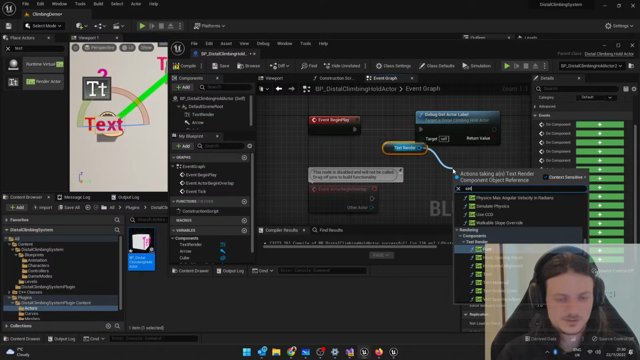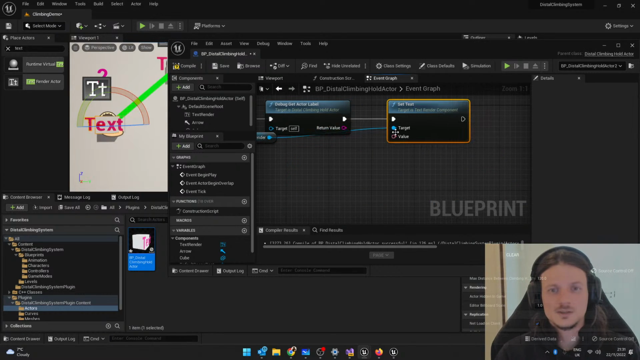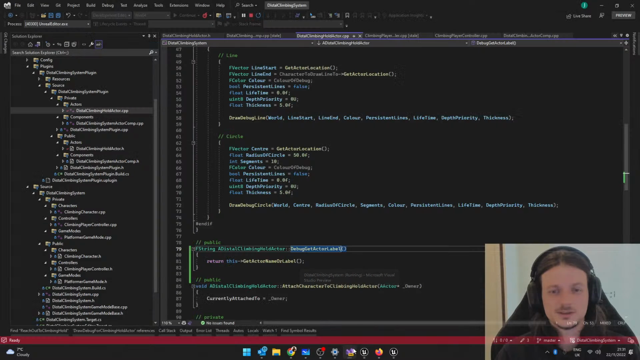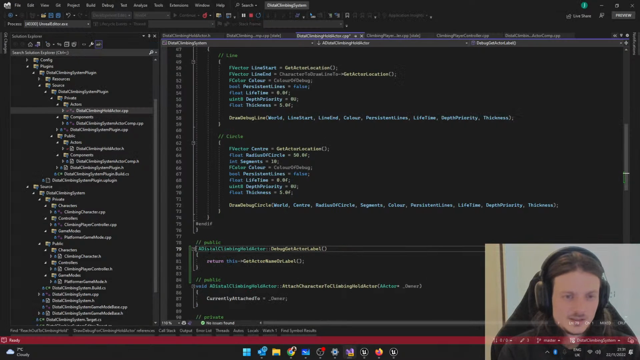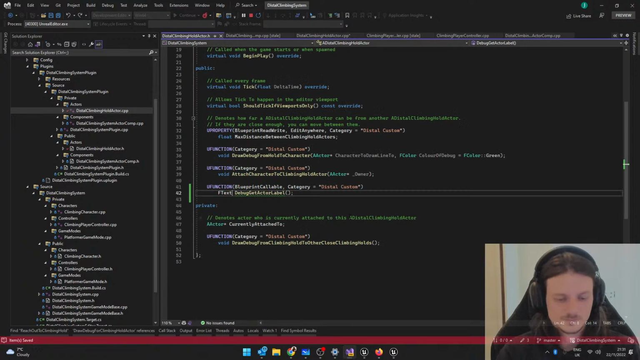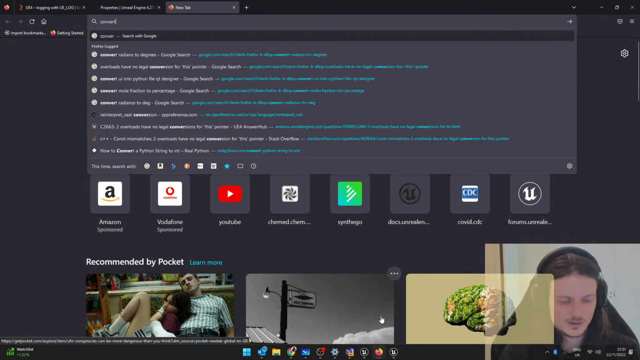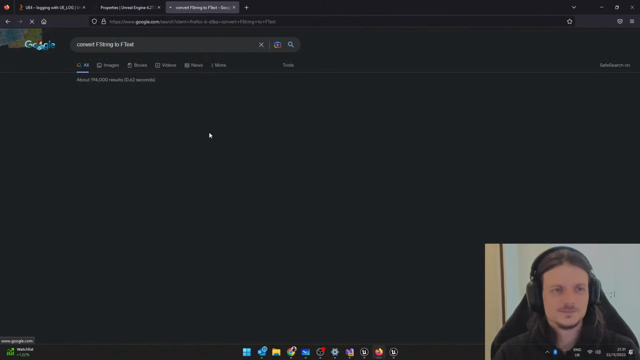And we're going to set the text to the value of that. String to text. So I should return that as text, really. FText. Okay. It might just be as simple as that, you know. Or maybe it's like that. Convert FString to FText.